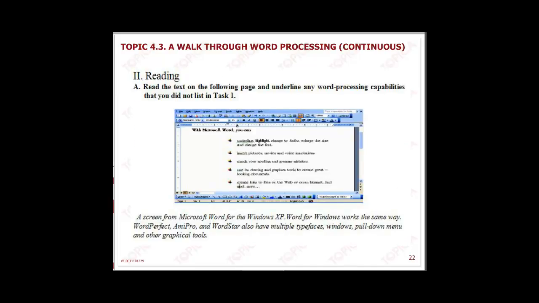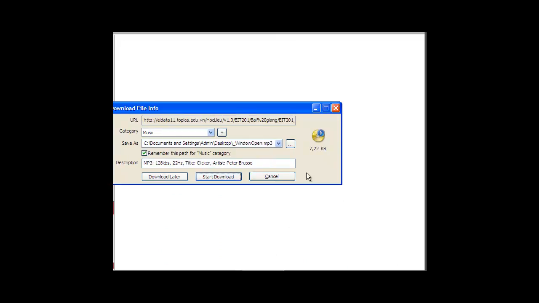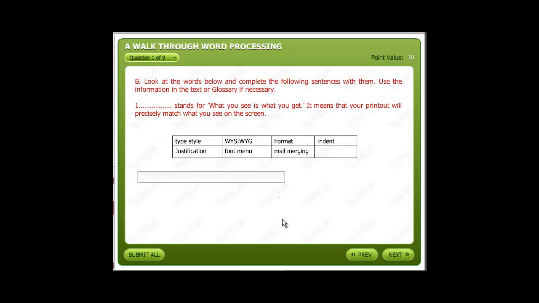2. Reading. A. Read the text on the following page and underline any word processing capabilities that you did not list in Task 1. B. Look at the words below and complete the sentences. Use the information in the text or glossary if necessary.